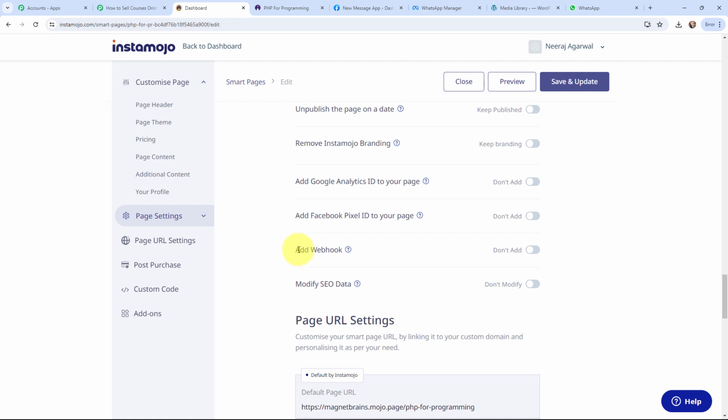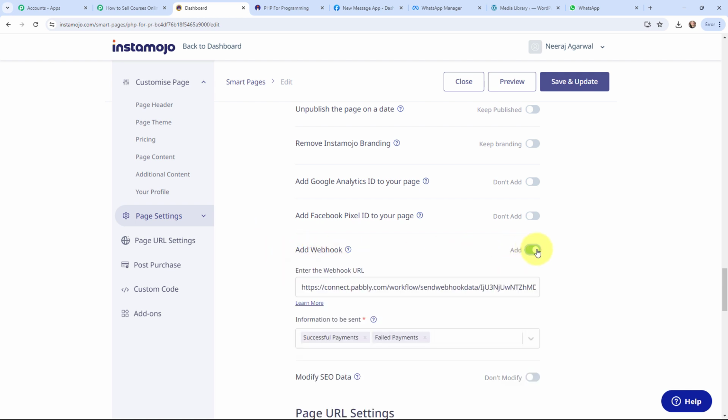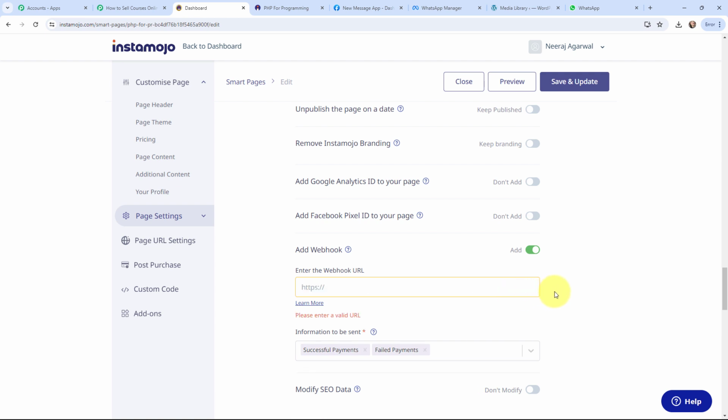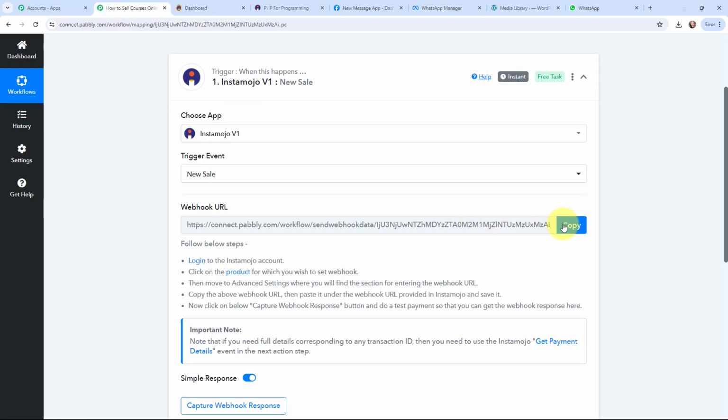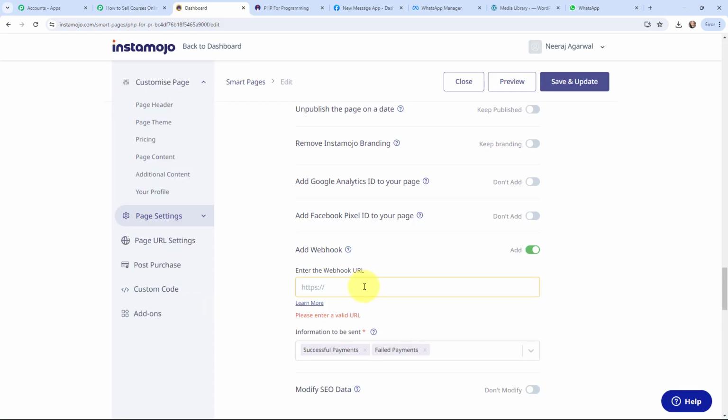So over here is the option of add webhook. I'm going to turn on this button, and over here this is an existing webhook. So I'm just going to remove this, and over here from Pabbly Connect I'm going to copy this webhook URL, and over here I'm going to paste it.